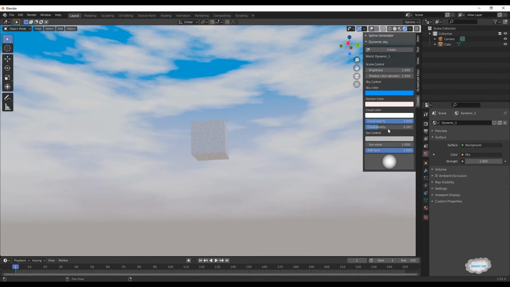You can also change cloud density and cloud opacity. Now this sky looks very realistic.